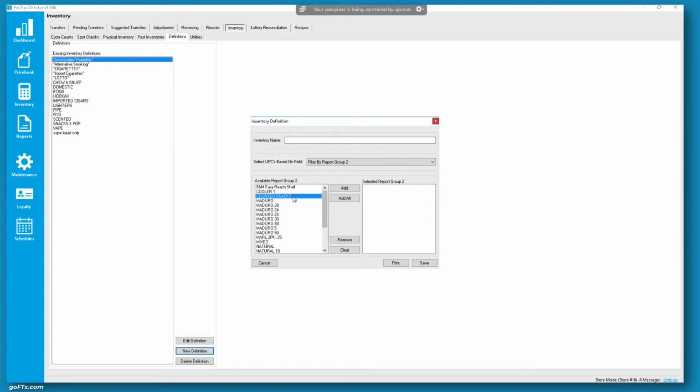And today we're going to use Black and Mild Easy Reach Shelf, which is a middle shelf that can be reached from the other side of the counter in case there's a situation where an employee isn't paying close attention and someone can reach over. So I have added all of my Black and Mild on that Easy Reach shelf to have that as their report group 2 status, and that can be set in the tree information on the individual items in Pricebook item details.